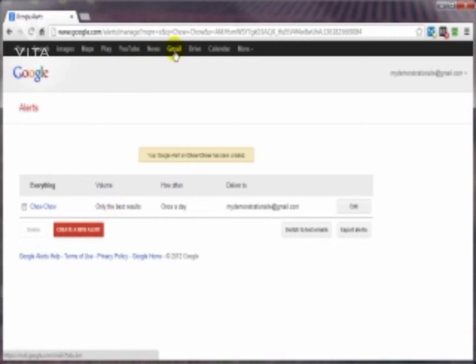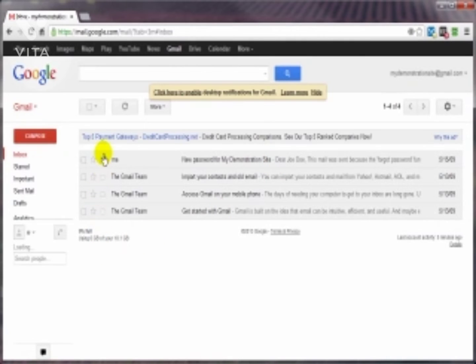And if we check out the Gmail now, let me see if I've got anything in here. Nope, not just yet, but it won't be long before I get that first email related to that search term. And that's how easy it is to create and manage your Google Alerts.